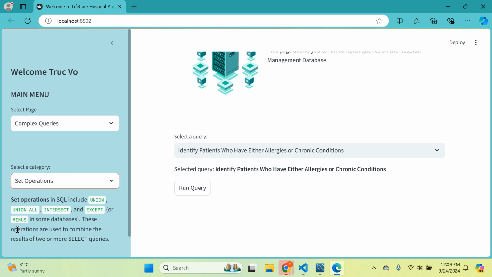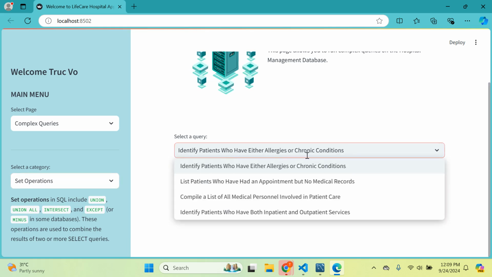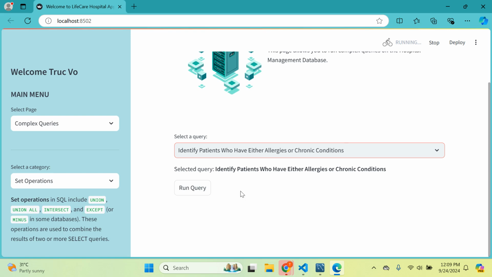You see, the definition of this category appears right here in the sidebar. And on the right hand side, there are some queries for you to choose from. You can read through them and choose the one that you want to execute. For example, I will choose the first one: identify patients who have either allergies or chronic conditions. Run this query.